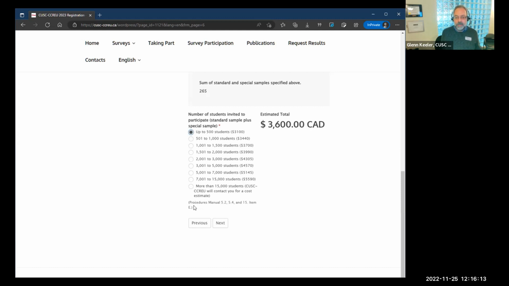Again, there are procedures manual references in here about those different numbers. So you can look at those. And I'm going to particularly say, if you're more than 15,000 students, you should contact us to get a specific cost estimate for that, because we've defined costs all the way up to 15,000 students. But after that, there needs to be some recalculation.